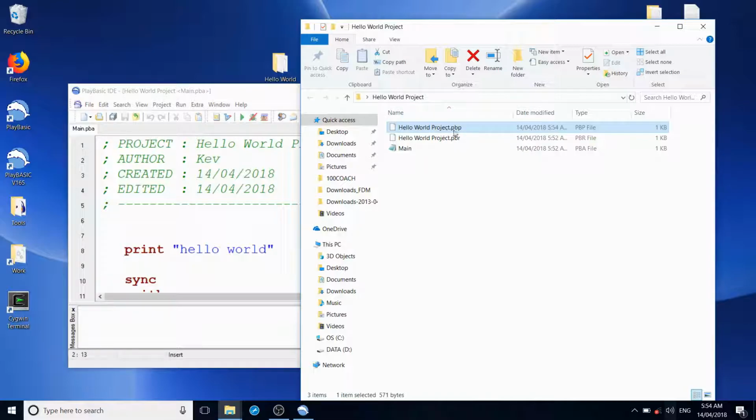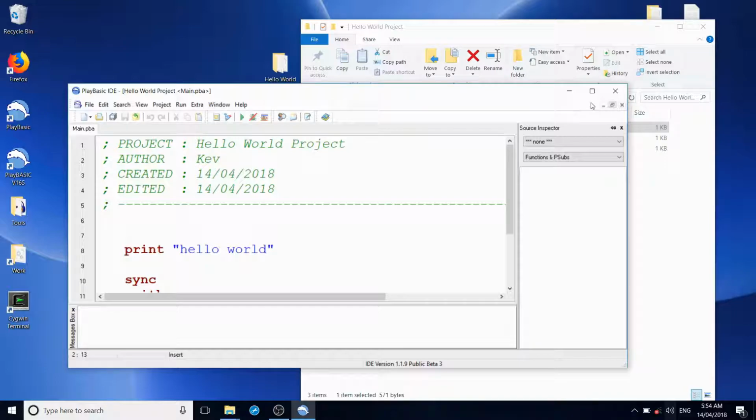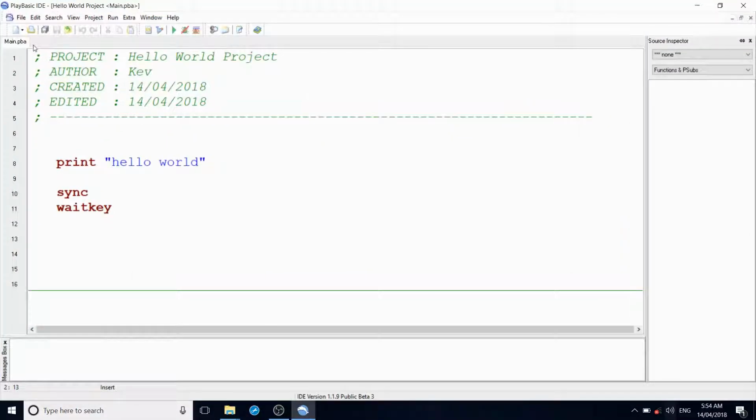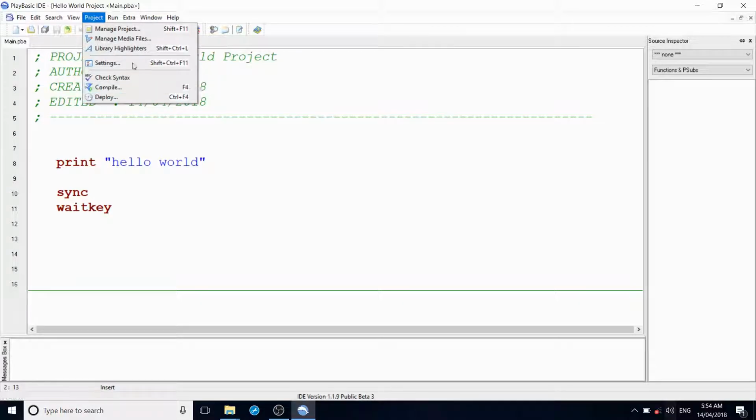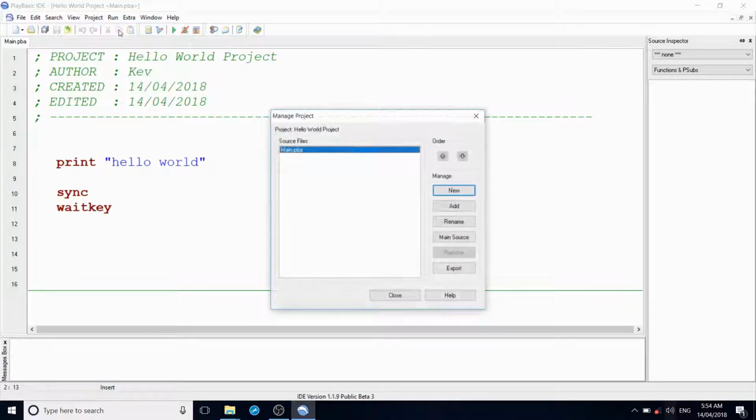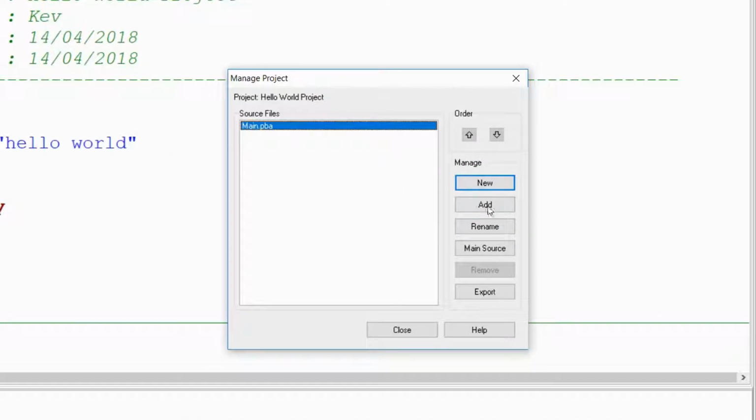And that PBP project file is the one that has all the information about this project. So your project might have multiple source files associated with it. So we go up here to the project menu, go to manage project. We can add an existing source code file, or we could make a new file.